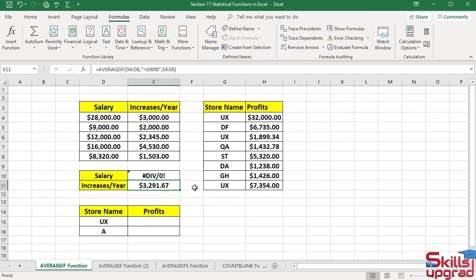The function returns the result in this cell. The average of this cell and this cell is $3,291.67.